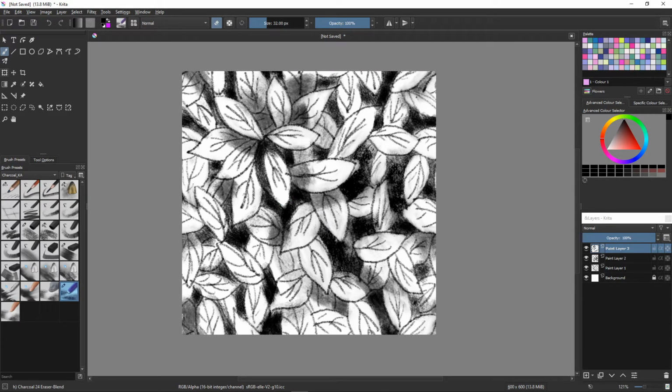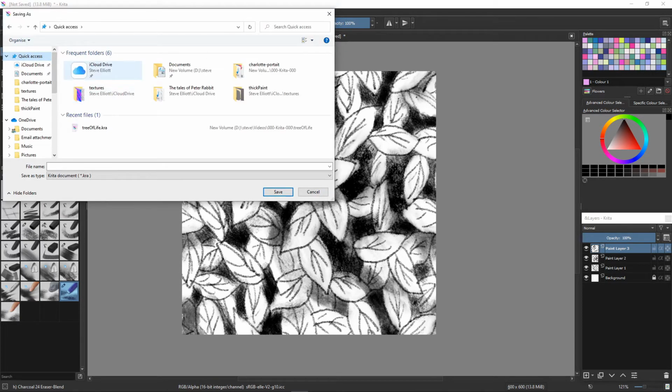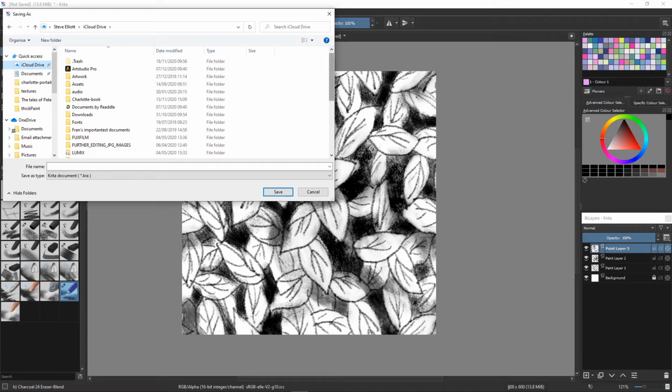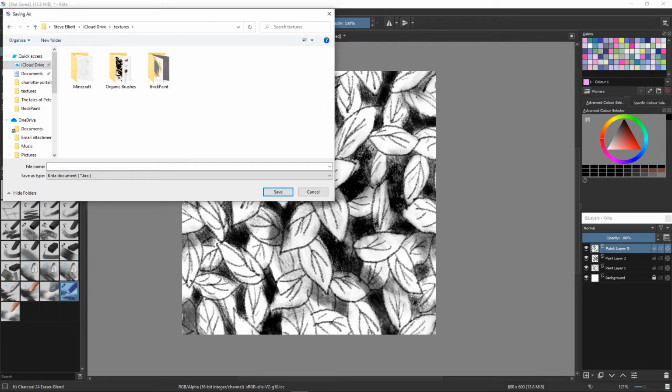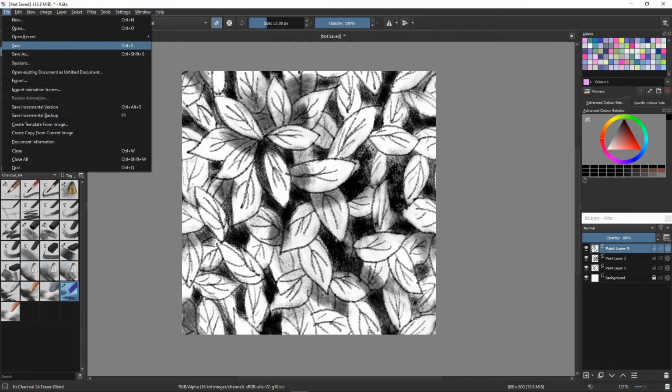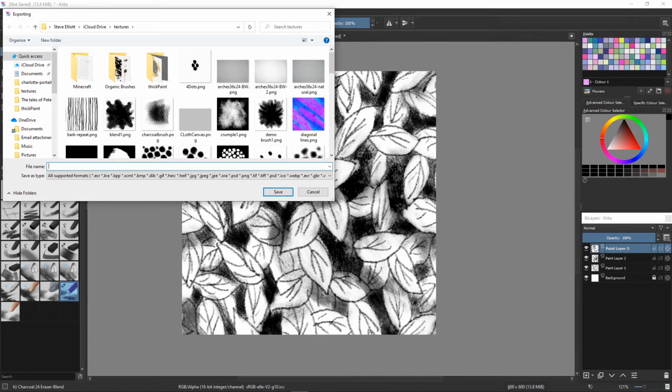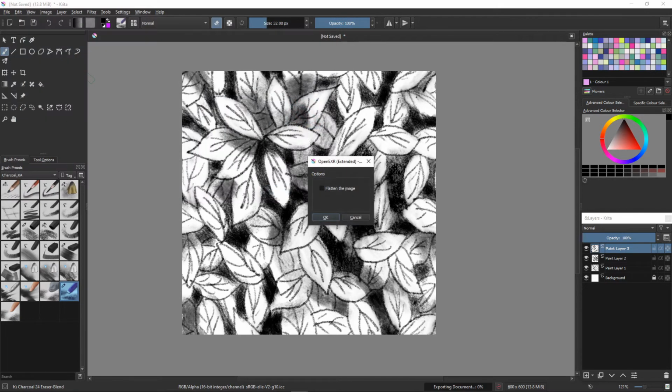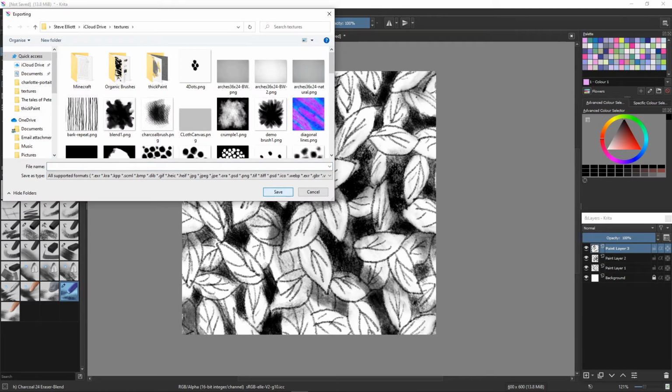We need to save this as a PNG. I've done a few leaves before. I've got a folder for textures. Let's go into that. Oh, I'm trying to save it. I need to export it. Here we go. I'll give it a name. I'm going to call it leaf repeat 4 because I've done a few of these before. There we go. Hang on, what have I done wrong there? Let's file, export. Didn't select PNG.